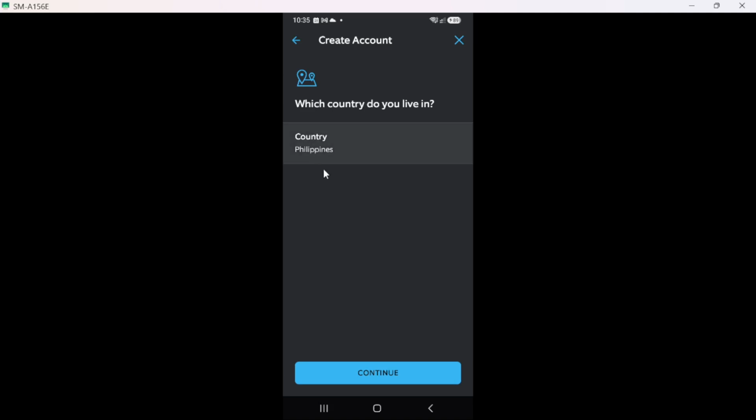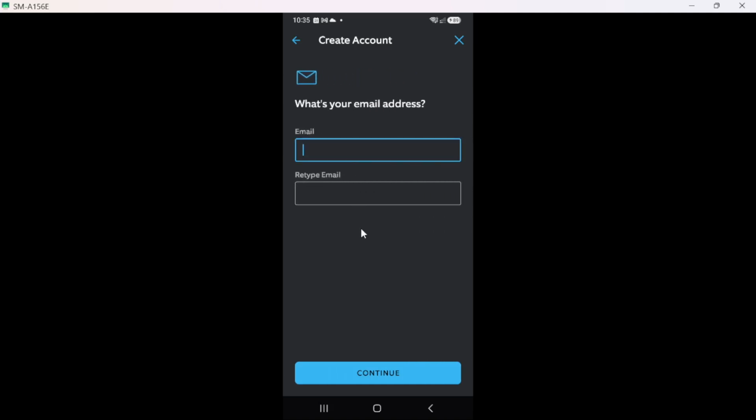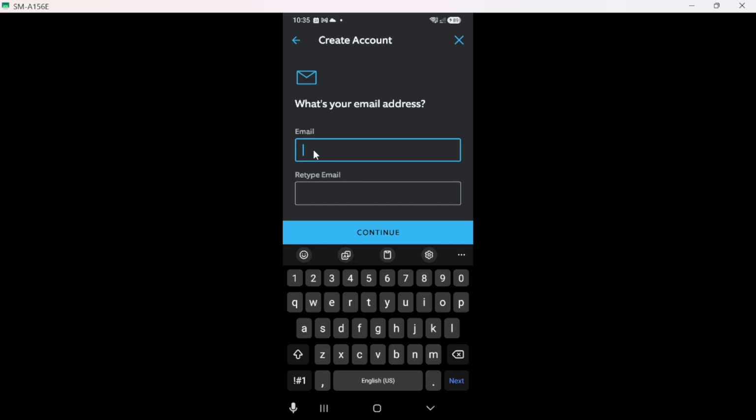Once you have completed the setup, your Ring device should be connected to your Wi-Fi network. You may see a confirmation message indicating that the connection was successful. This means your device is now ready to use. You can start monitoring your home and receiving alerts.